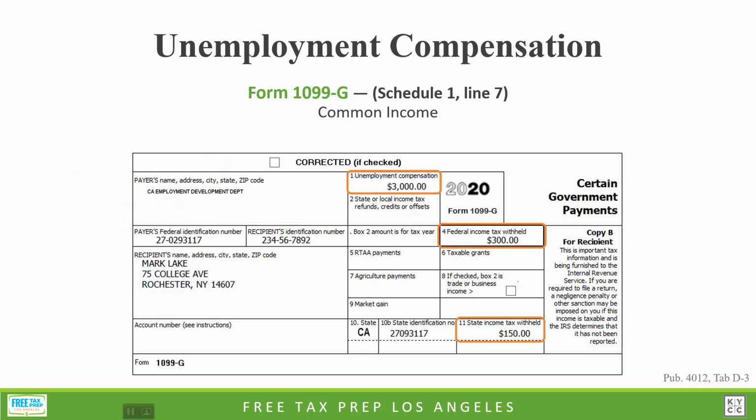Unemployment compensation. Unemployment is money paid to unemployed workers who lost their jobs due to layoff. So those people will receive the Form 1099-G. If you are receiving unemployment income, those benefits are subject to taxes on the federal level, and the amount of your benefits will be shown on box number 1. And if you have any voluntary federal income tax withheld, that is going to be reported on box number 4.